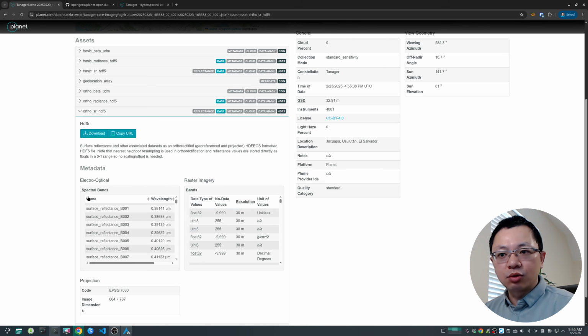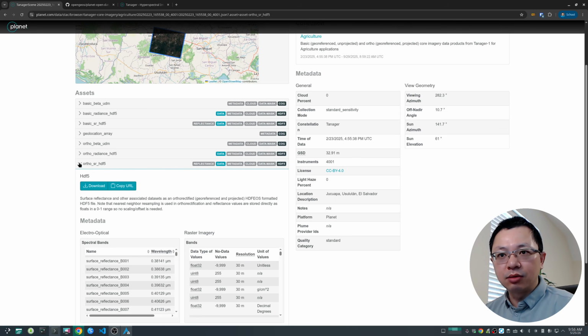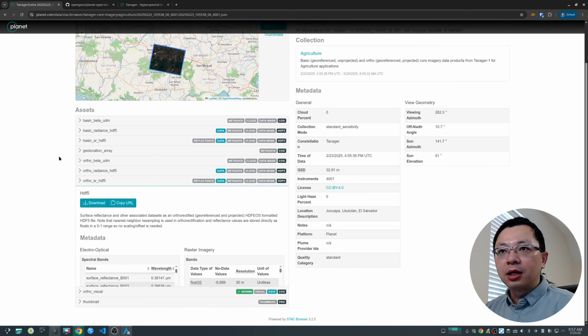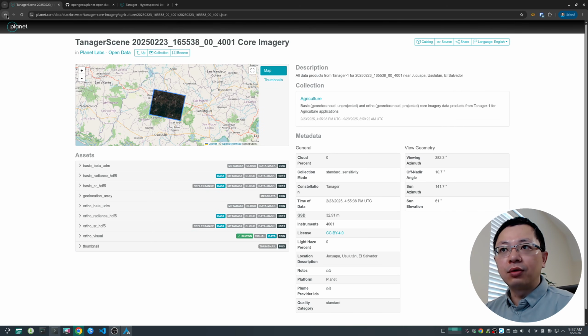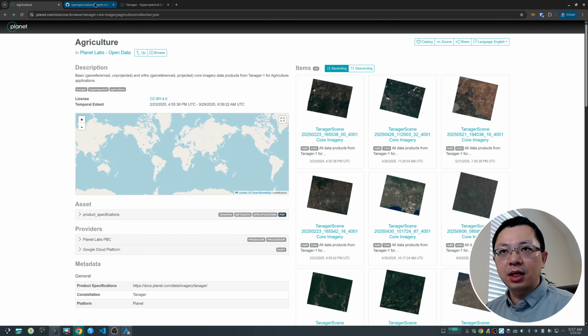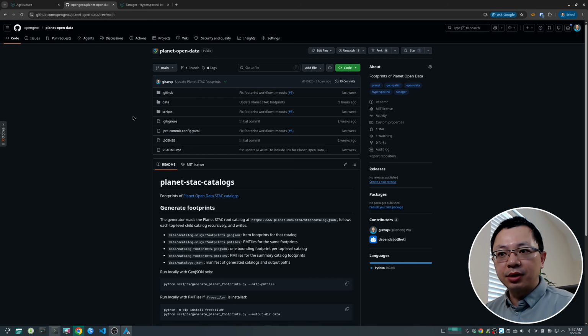Each imagery is roughly over 1 GB, so it might take some time to download, or you can just copy the URL if you want to read that remotely. But I'm going to show you how to do it in QGIS easily, so that you can integrate it with your GIS workflow. In order to make it easier for you to utilize in QGIS, I created a repository that automatically updates the STAC catalog footprints daily.